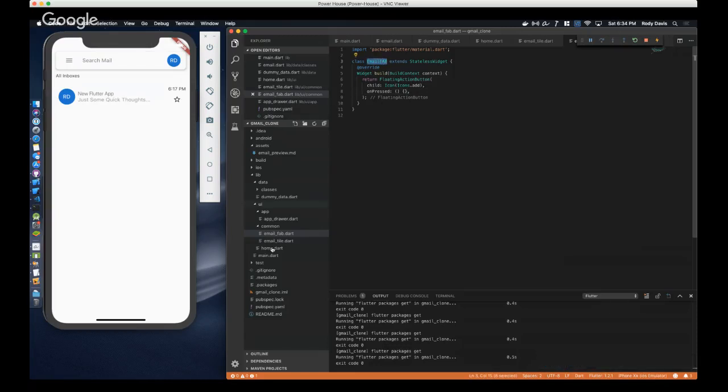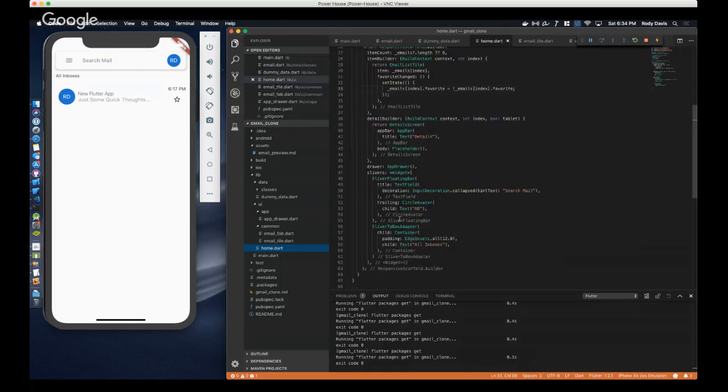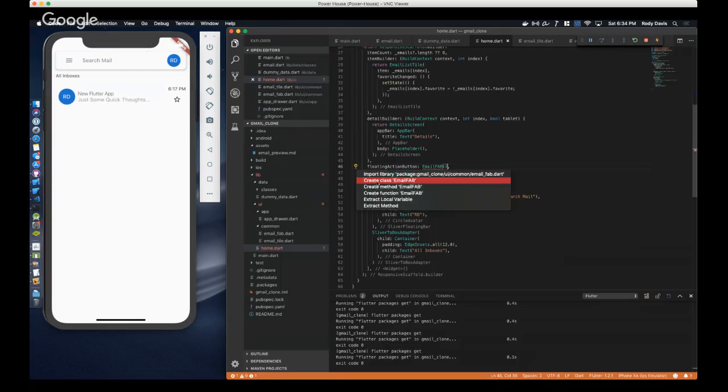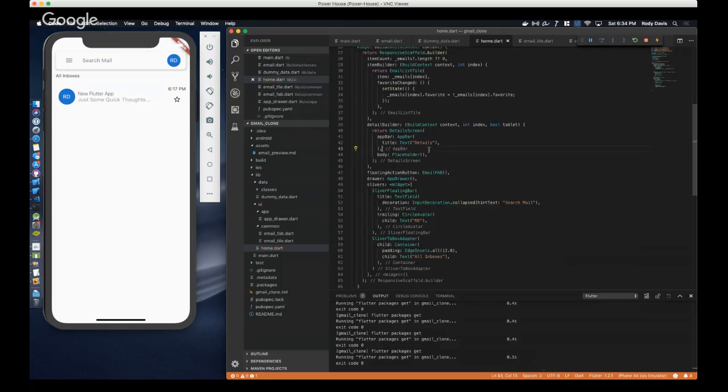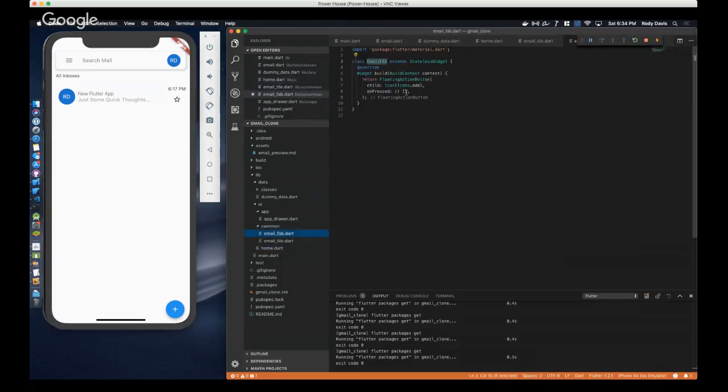So let's go in and copy email fab. Go back to your home.dart. And let's add a floating action button. So type that and then put in your newly created email fab. And when we click import, it should show up right here. Perfect. Now let's actually change this email fab to look like the one in the new Gmail app.